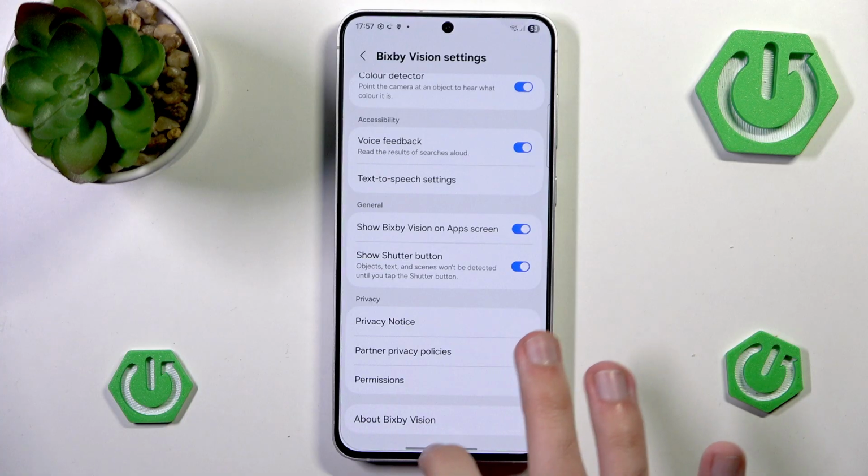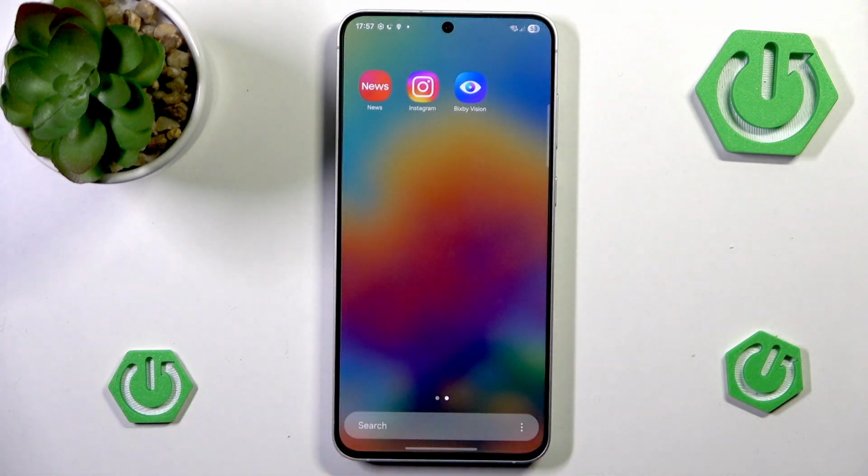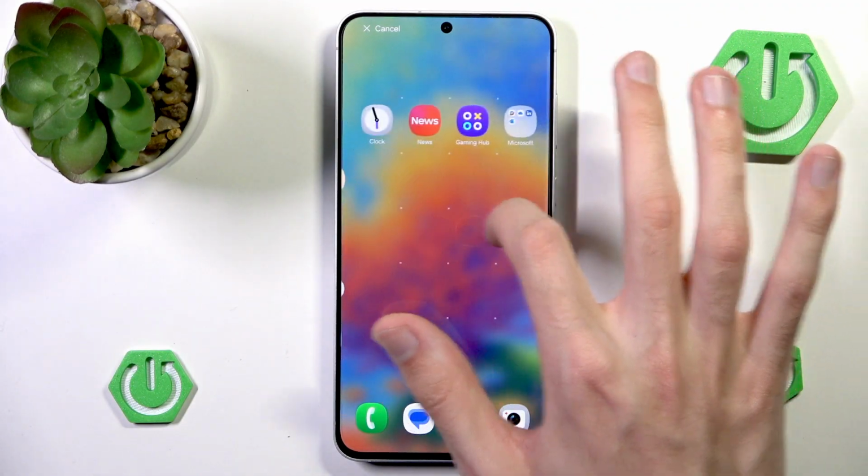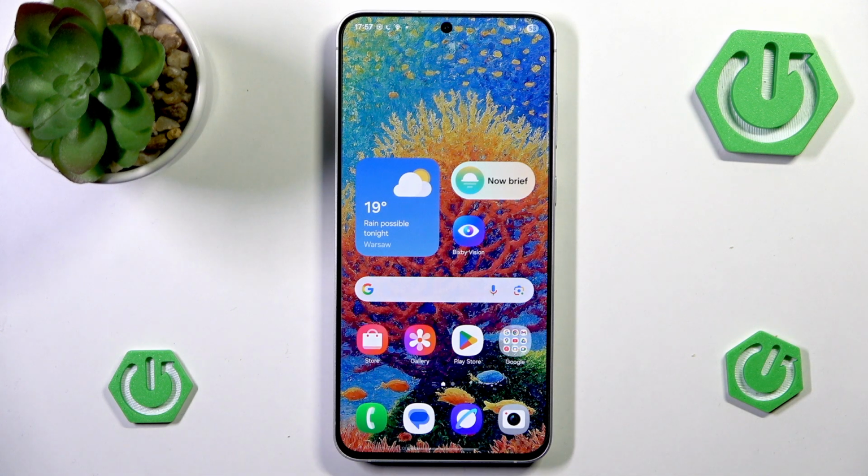So after doing that, you will notice that Bixby Vision has appeared, and we can, for example, drag and hold it and move it here, and now we finally have easier access to it. So after almost 2 minutes of tutorial, you can finally use Bixby Vision. I have no idea why they've done that, but sure.